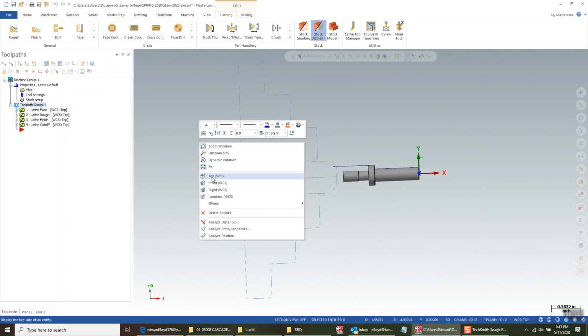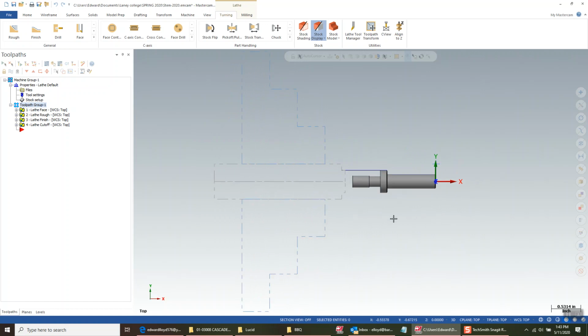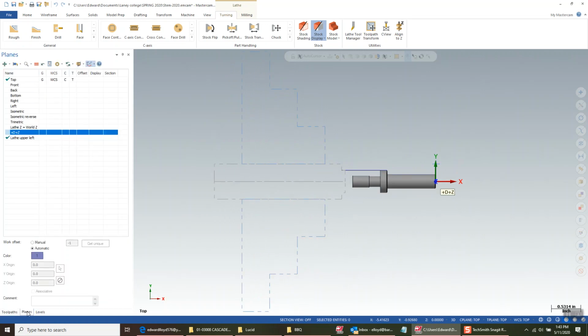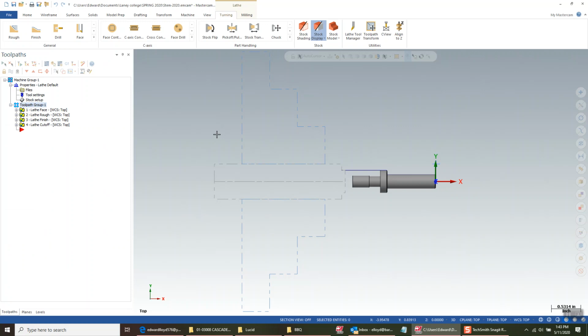I'm going to do a right click top. That's going to put my CNT, everything back on the top plane. So I have to remember to put my CNT back to the plus D plus Z before I create any more toolpaths. But for manipulating the geometry and stuff, it's nice to be back on the top coordinate system.